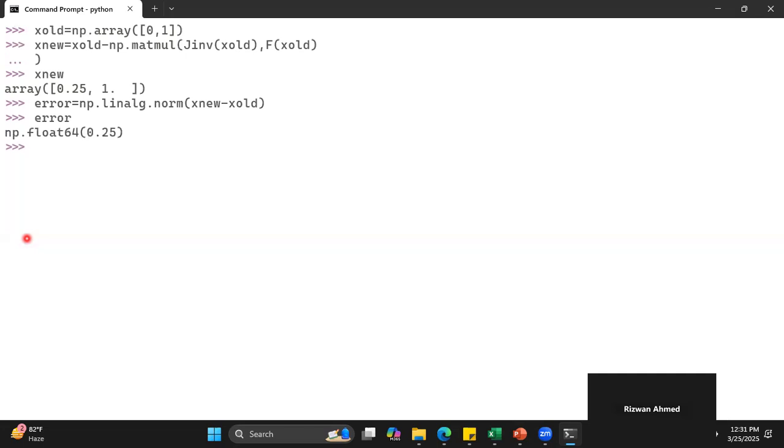So error is of float type, 0.24. The next step is to update the initial approximation. So these 3 or 4 lines should be in a loop where you can ask the computer to make a check on the convergence of the solutions. So now I write x old equal to x new.